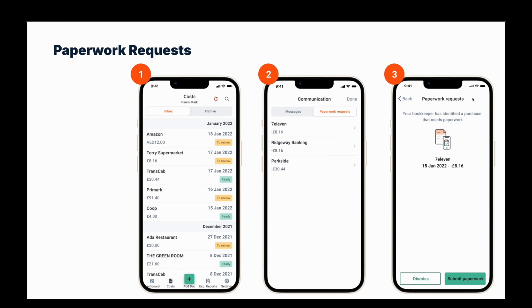If you do submit the paperwork, it'll launch the camera app, and it'll allow you to snap a picture or upload the saved image from your camera roll directly into Dext. If you don't have access to the paperwork, you can let the bookkeeper or accountant know by dismissing the request. Paperwork requests are just an easy way to identify documents easily and in a more timely manner.